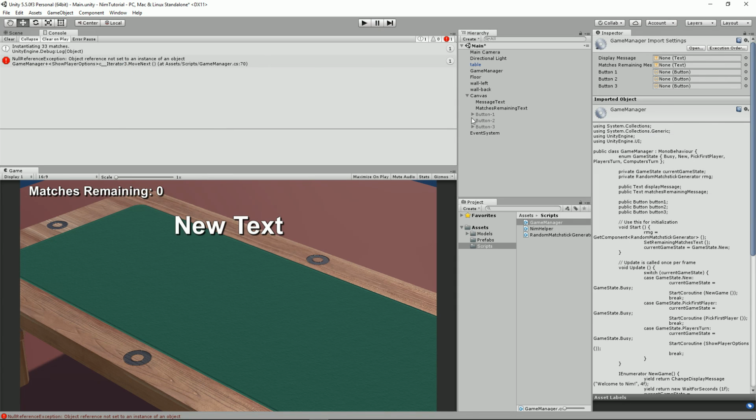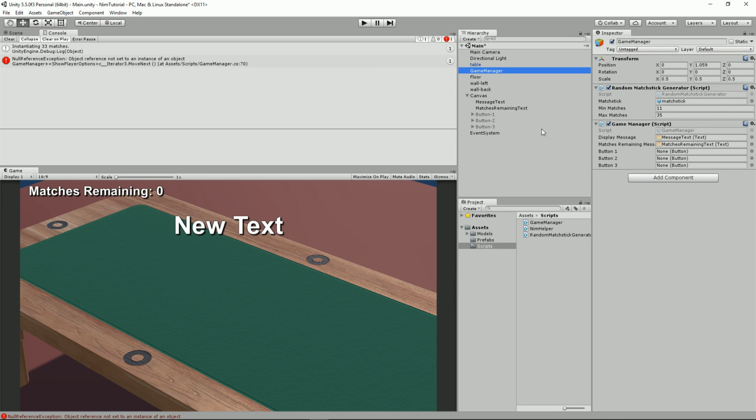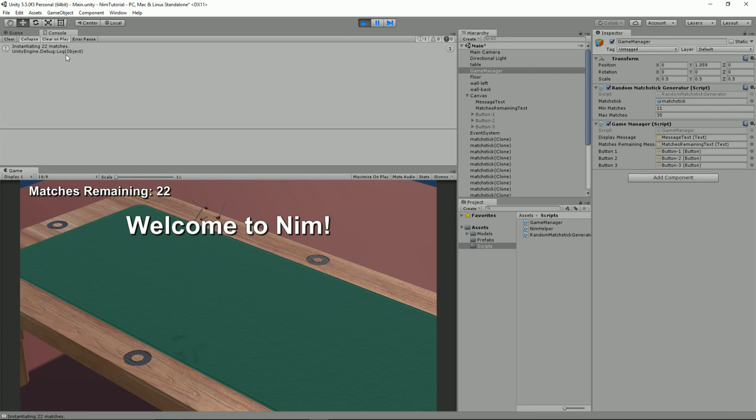And also, we need to copy these. If we go to Game Manager, we've got our button 1, 2, 3 now. So let's just drag those in. Button 1, button 2, and button 3. Let's give that a go. See how we look. If I click play, yes, clean that out. Welcome to Nim. You to go first. No surprises there. Bang, and they're enabled. But they don't do anything.